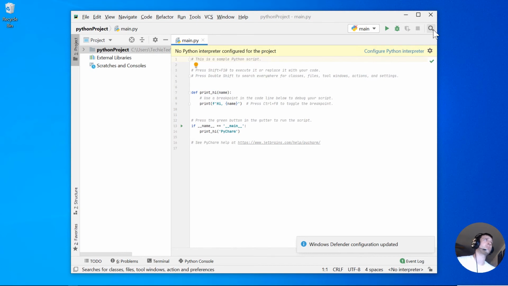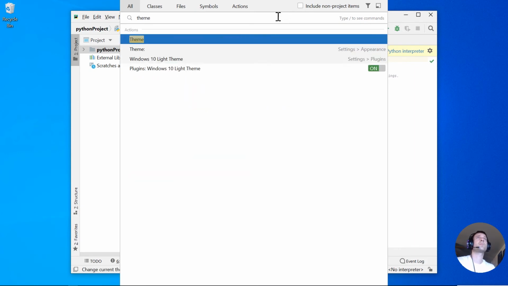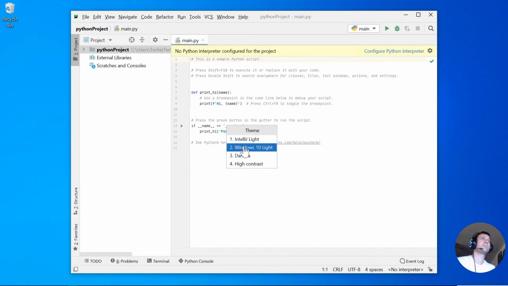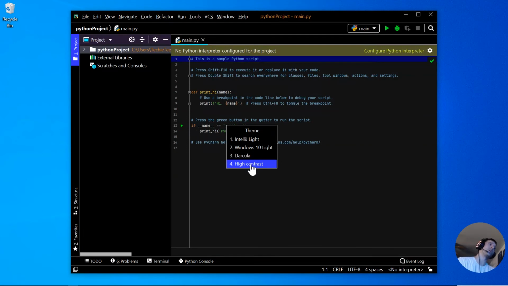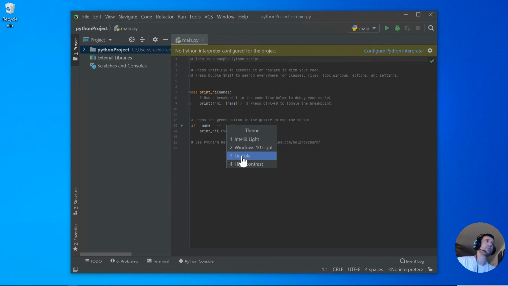And the next very important thing is go up and type in search. Click the search box. Type in theme. Now click on theme, and right now we're IntelliJ Light. We can go Windows 10 Light. We can go high contrast for a throwback to the old days, but it still kind of makes my eye hurt. What we really want to do is go Dracula. Dracula is a nice dark theme that doesn't make my eye and my other eye hurt. Alright, so that looks much better.